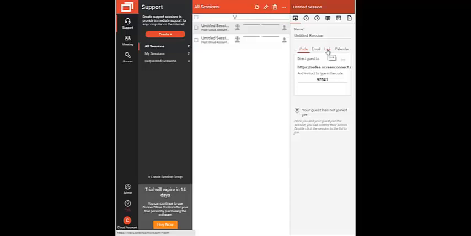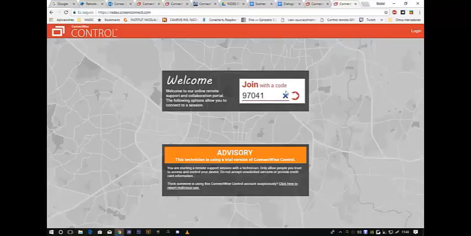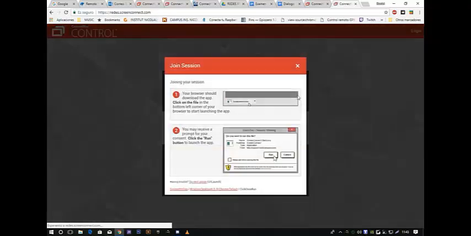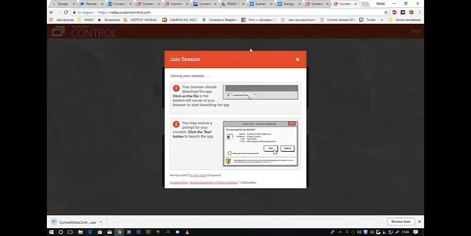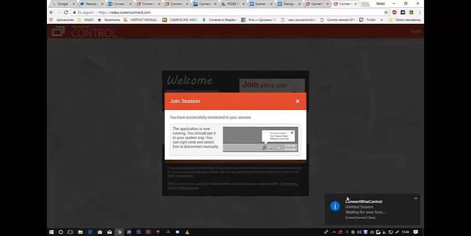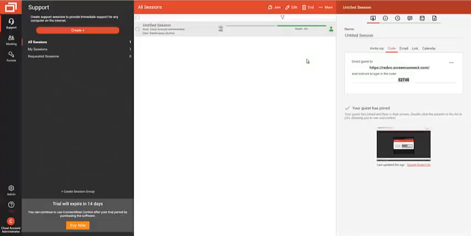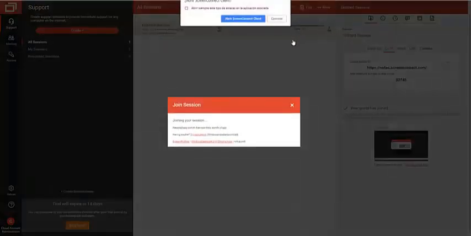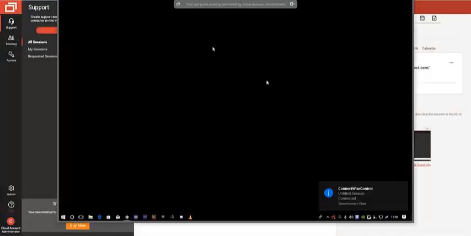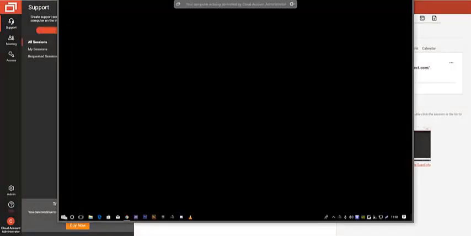Our client already has the link and the code. Our customer goes to the web page that we sent him. Now he writes down the code and waits for the program to download. Now we double click to download the program that lets us control the client computer. As we can see, we are controlling our partner's computer through the program.